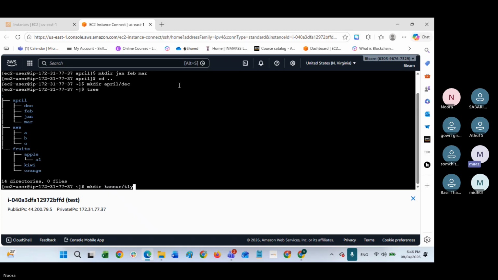Yeah, ma'am. Are you sure? Imagine in Windows. Yeah, ma'am, there is no Kannur. How can you create TLY inside Kannur if you don't have Kannur in the directory? Same thing in Windows also. I'm telling you, please go ahead and create a TLY folder in Kannur.